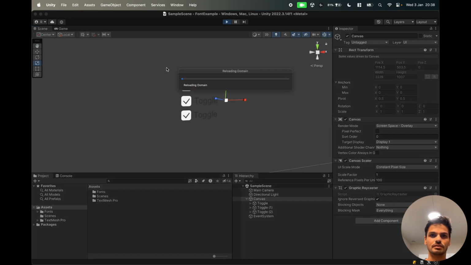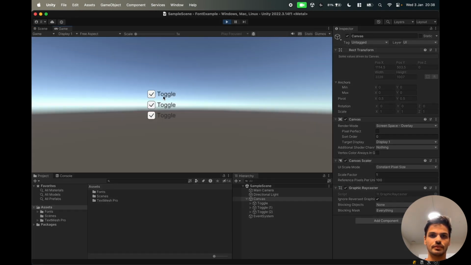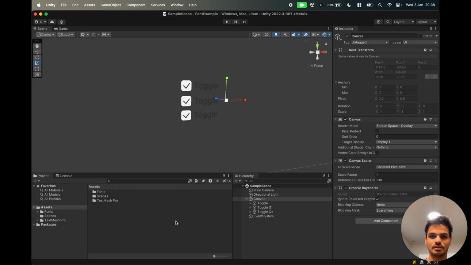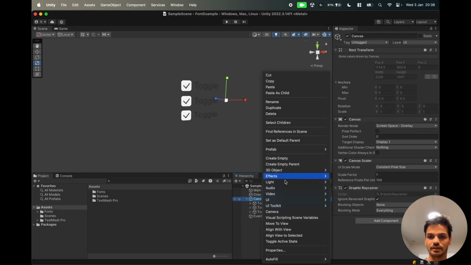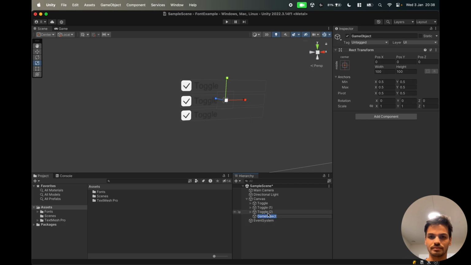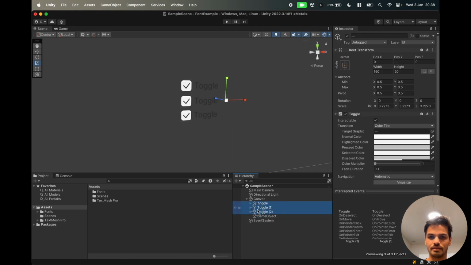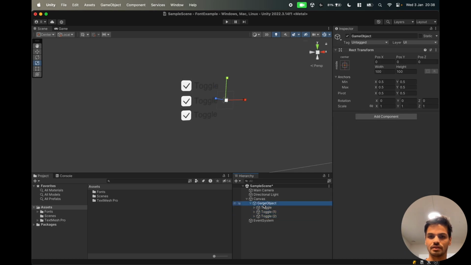So by default, you will see that they will work individually. So what we want is when we click this one now, this one should automatically disable. So the way that we can do that is by creating an empty object and moving all of the toggles under the empty game object.